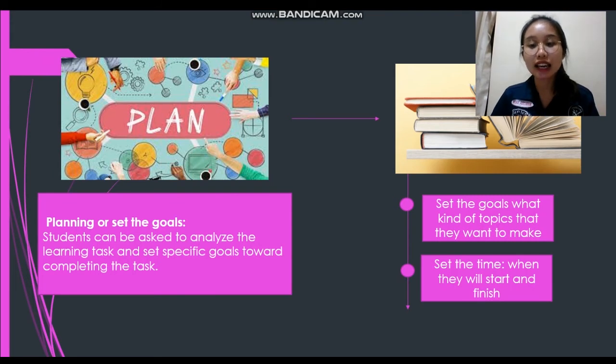Here, the teachers can give the students goals. It means they set the goals: what kind of topics they want to make, and what kind of articles they want to create based on previous research that has been done. And then set the time. Setting the time is really important to achieve the goals. They need to understand when they will start and when they will finish, and know how long they need to spend doing something.